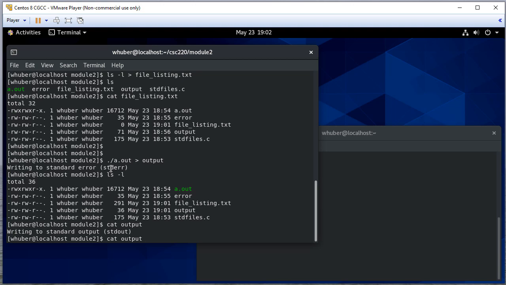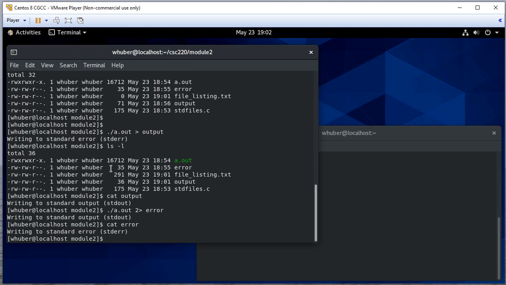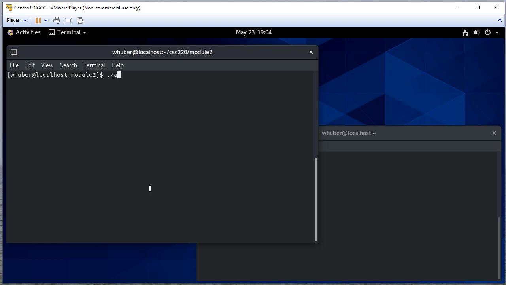So if I want to redirect stderr, I can do that by indicating 2 before the greater than. And you'll notice I get stdout output at this time. And if I cat this error file, you can see that I have the error there. If I want to redirect both, if I use an ampersand, notice there's no output. And if I cat my output file, notice both stderr and stdout are there.